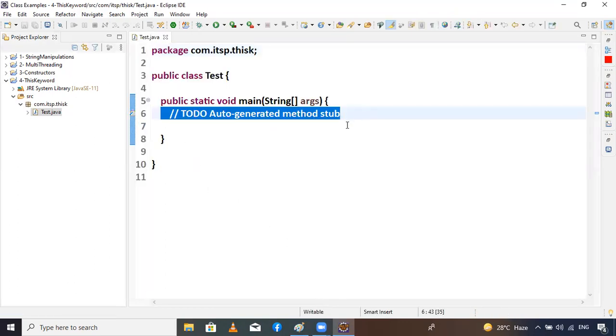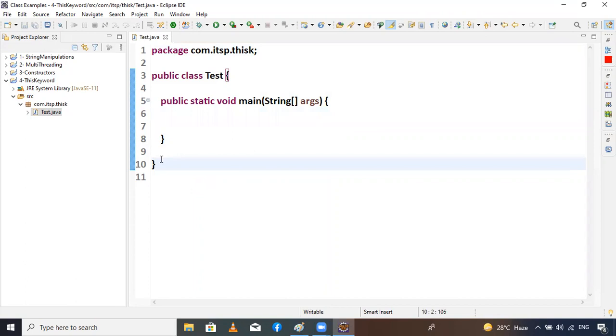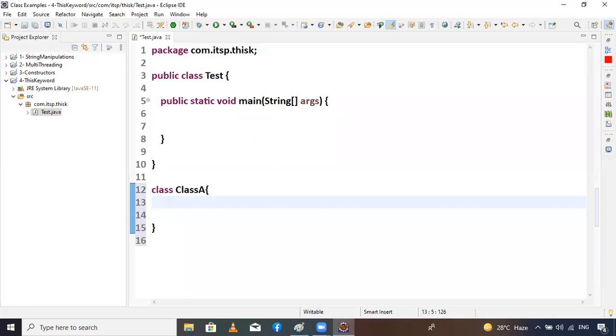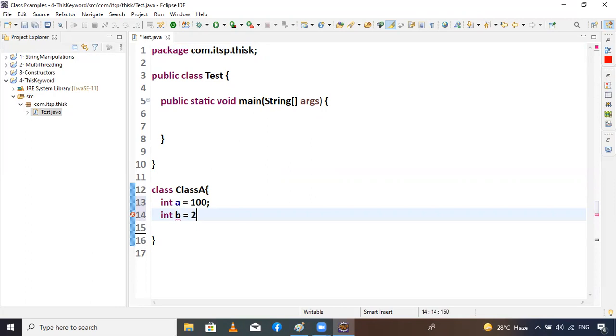Now the Test class is ready. Now create one class inside this class, suppose class A. Class A is created. Now create some variables: int a equals 100, and int b equals 200, initialized with values.